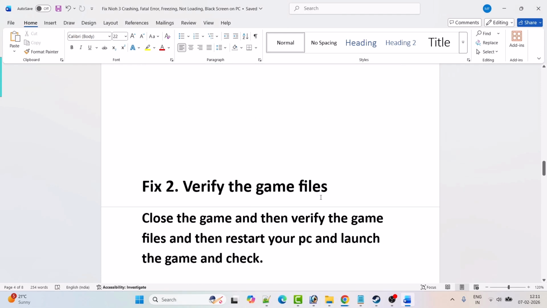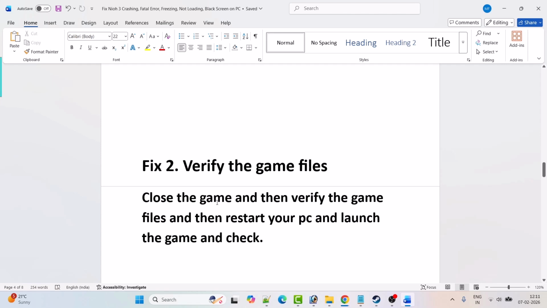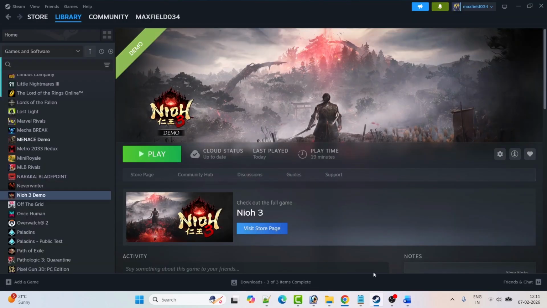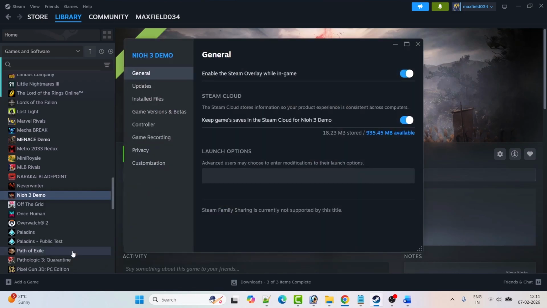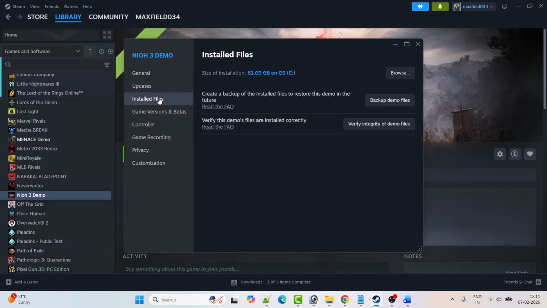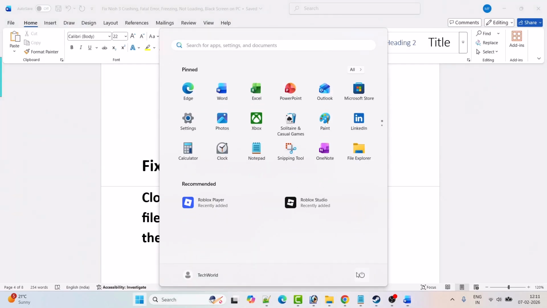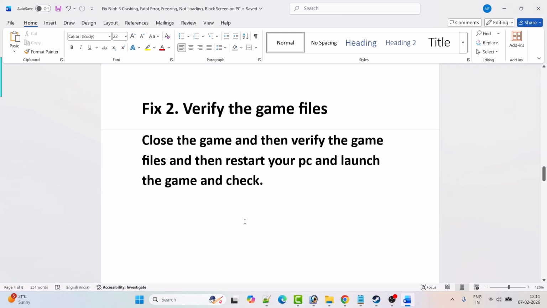Fix 2 is to verify the game files. If your game is running, close the game and then open Steam. Go to library, right click on Nioh 3 game and select properties. Now go to the installed files tab and click on verify integrity of game files. After the verification reaches 100%, restart your PC, and after restarting, launch the game and check.